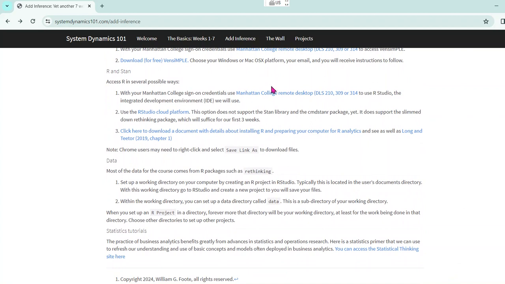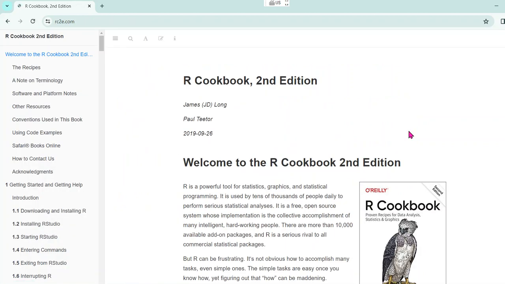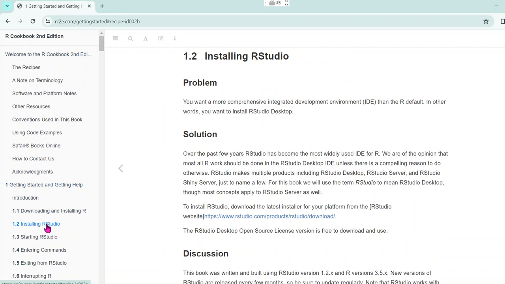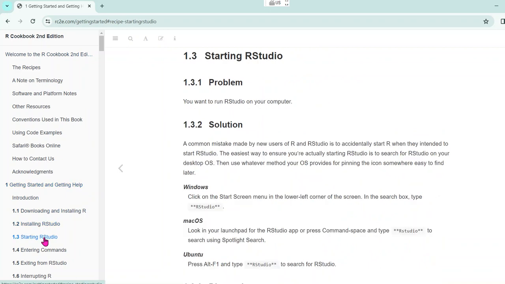R and Stan, again, remote. You can go here as well with the cloud, and you can otherwise put it on your machine. Long and Teeter, which is a book I recommended, this is all online. How to download and install, follow it, it's still the same thing. Install RStudio, follow it, it's the same. Starting it, playing with it.